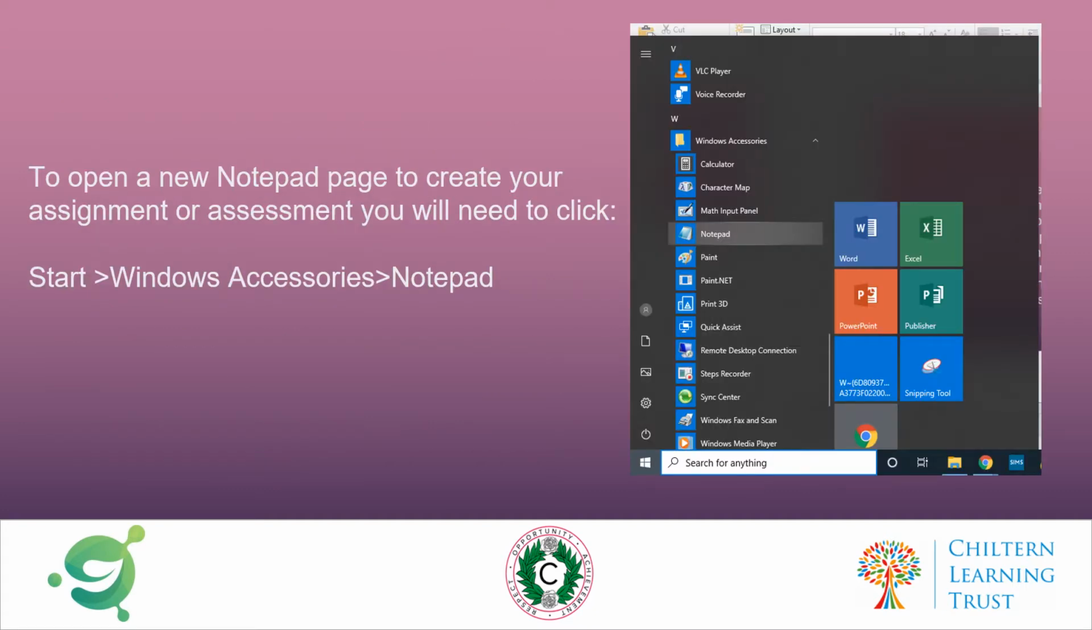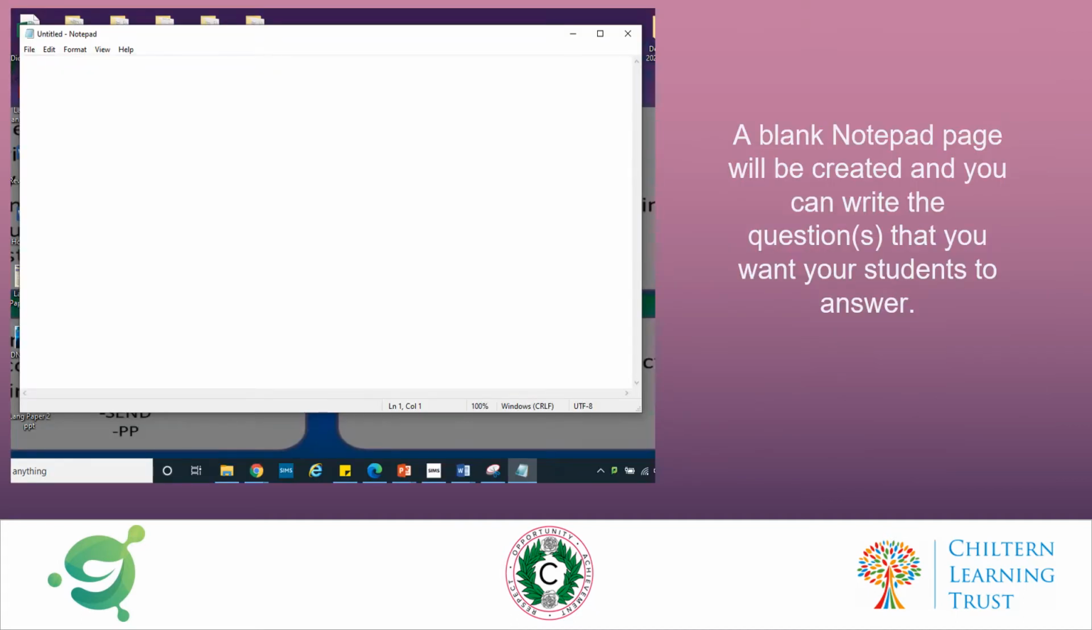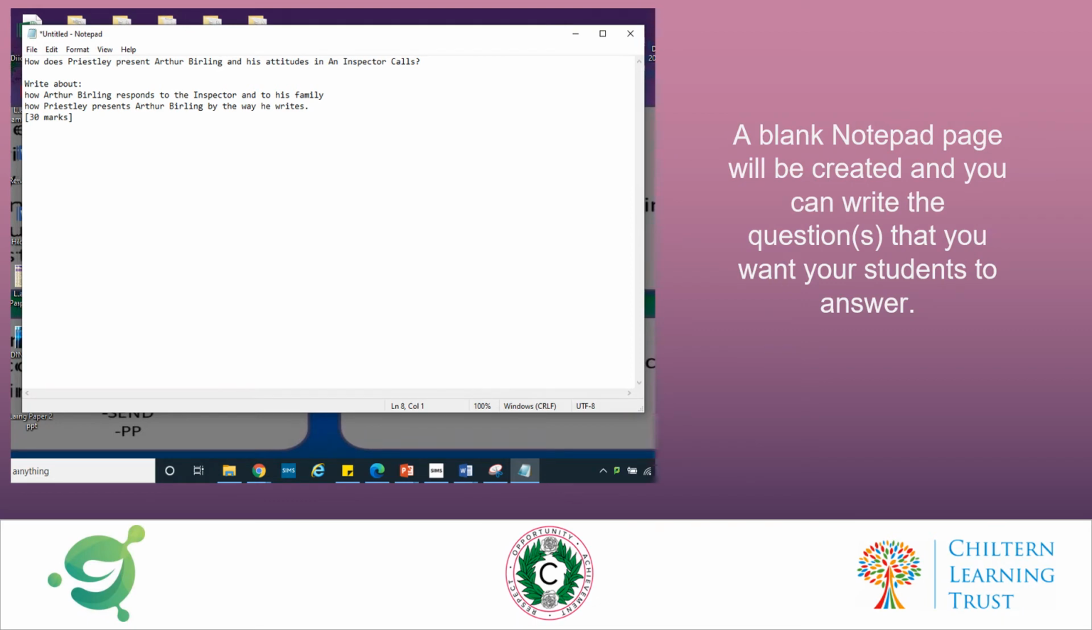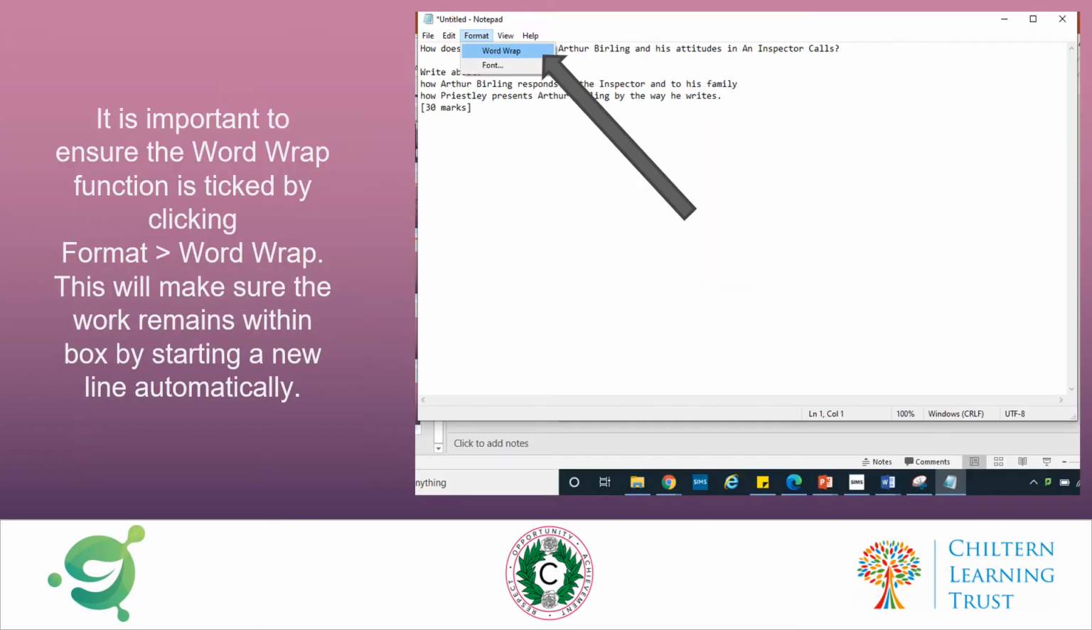To create a new assignment, you will need to open a new Notepad page, and to do this you will click on Start, Windows Accessories, Notepad. Here a blank Notepad will be created and you can write the question that you would like your students to answer. As you can see, once you have written that in, we will then move to the next stage.